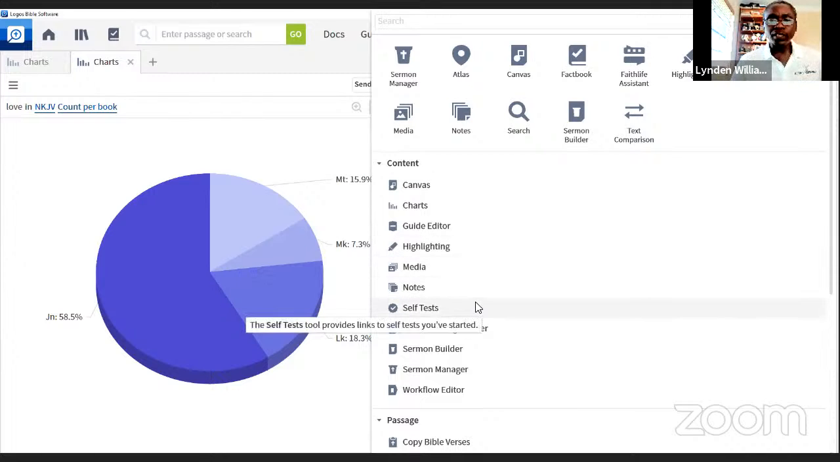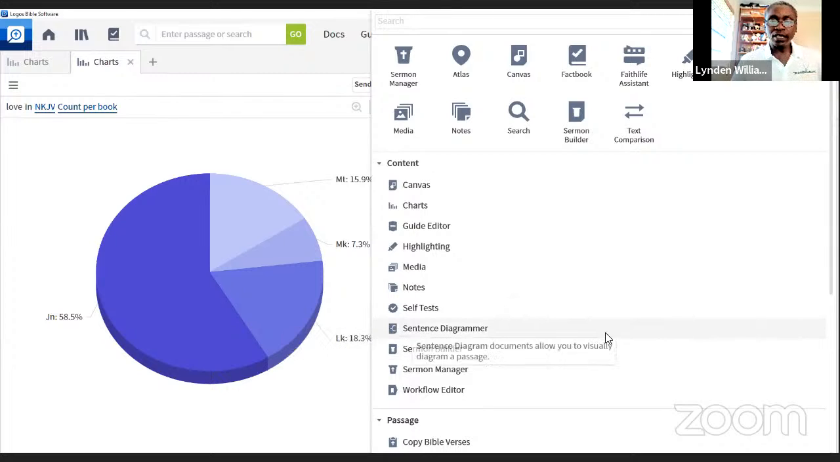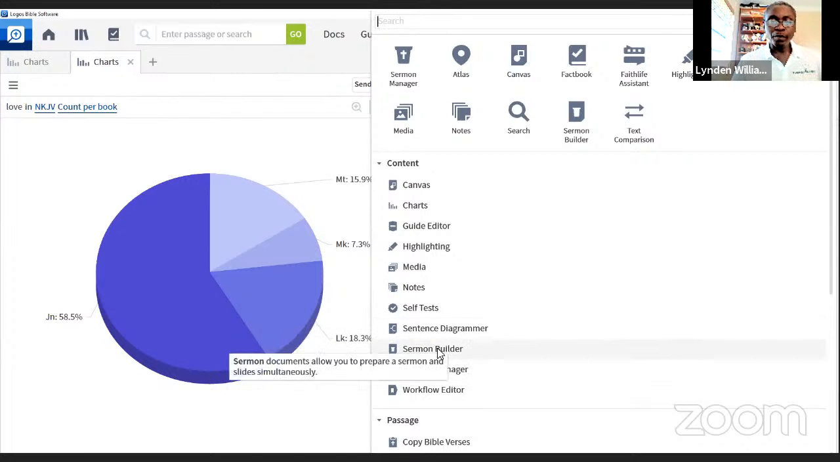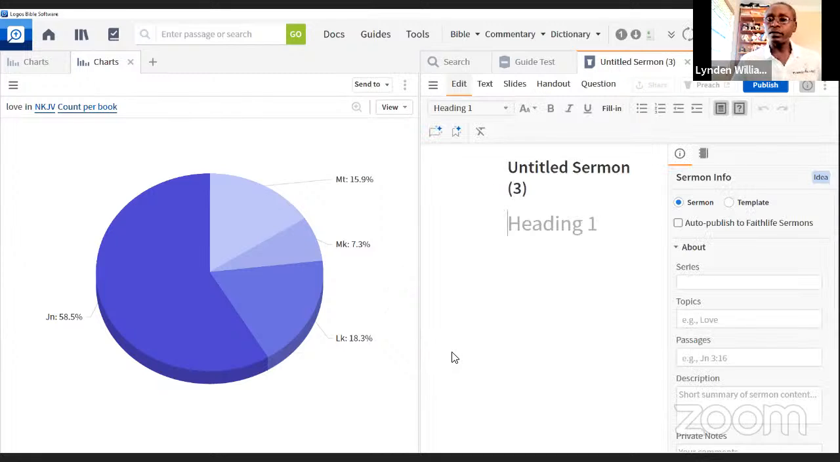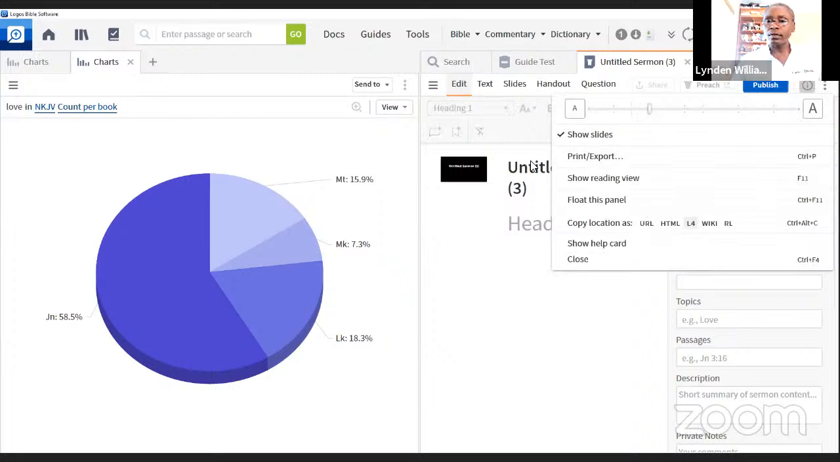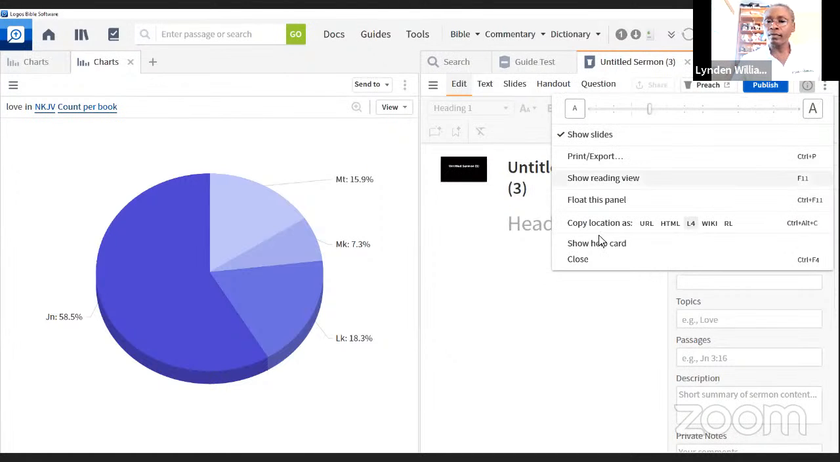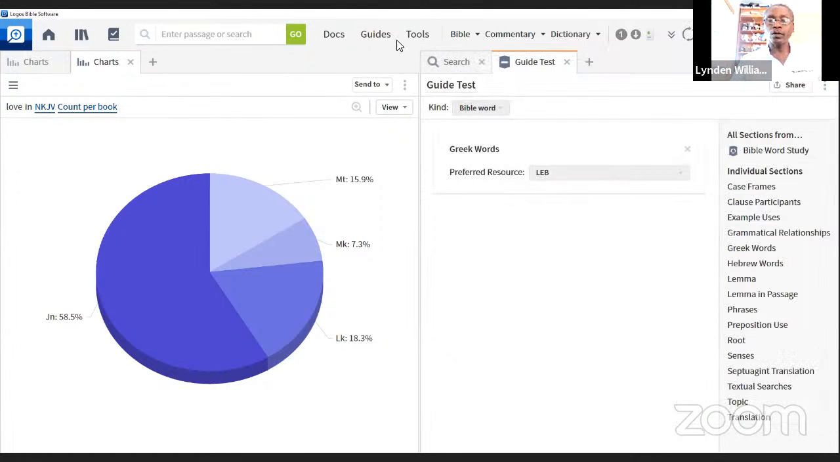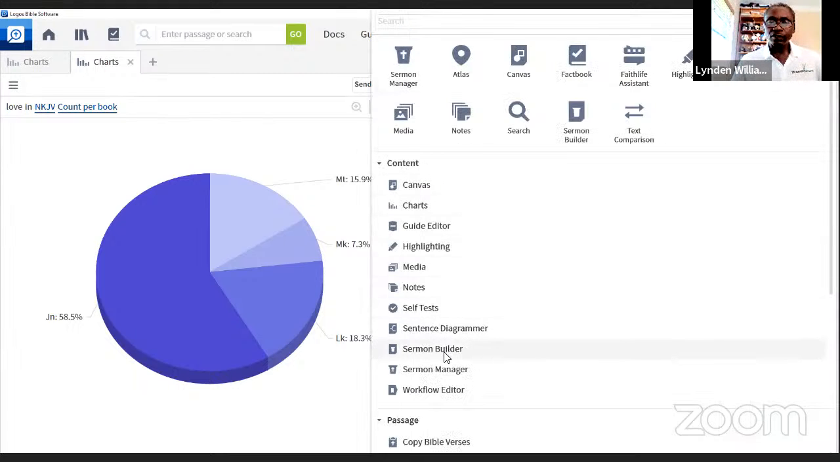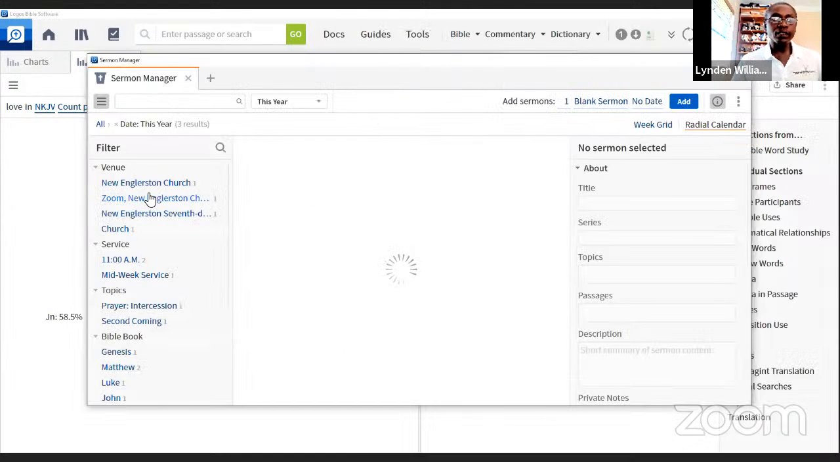Media, we've covered notes, self-tests. For some of the courses, sentence diagram, sermon builder, prepare a sermon and slides simultaneously. I'll pull up, let's see if I can pull up one that is already done. So instead of sermon builder, I'll use sermon manager.